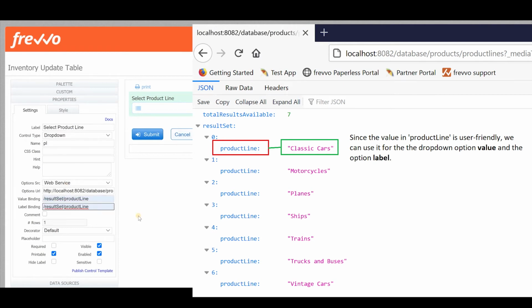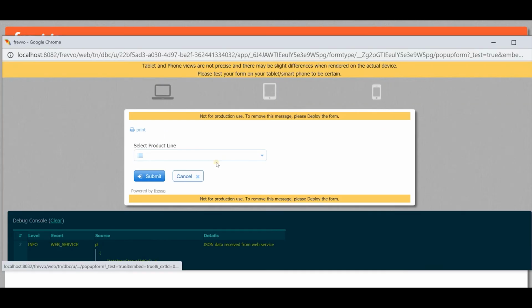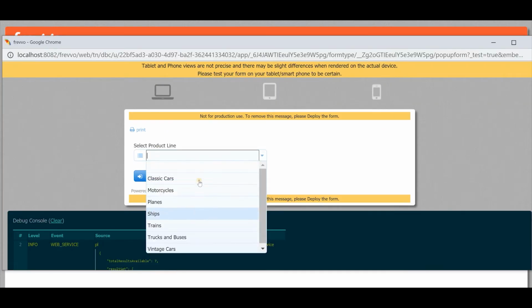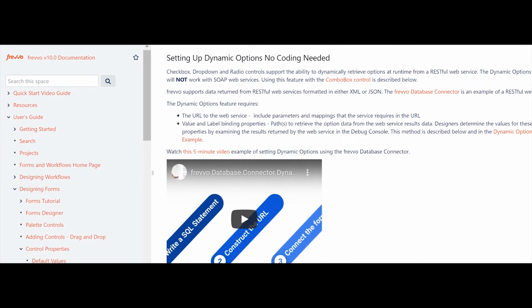From here, we can test the form and see that the dropdown shows a list of product lines from the database. To learn more about the Dynamic Options feature, check out our Dynamic Options documentation and video.